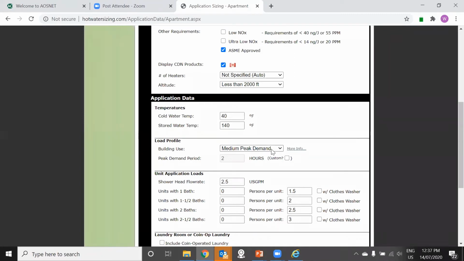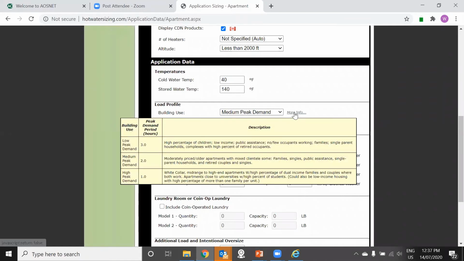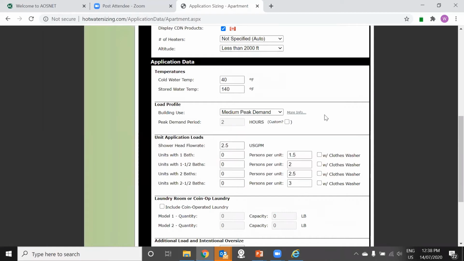Then down here, your load profile. So we did pick an apartment building, and I mentioned medium peak, low peak, high peak. If you're not sure, there is a little button here. Just put your cursor over top of it, and it will help you determine which is a low peak, medium peak, and a high peak demand for your type of building. Right now, the medium peak is 2 hours. You can customize it if you want.